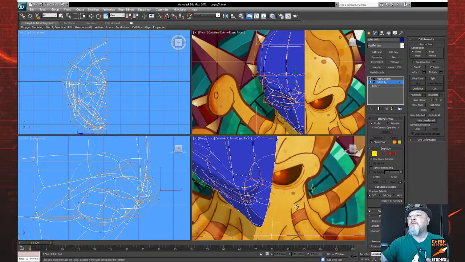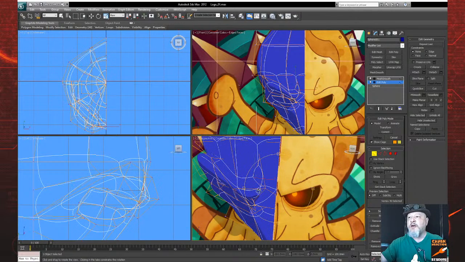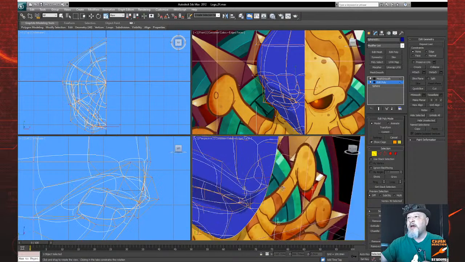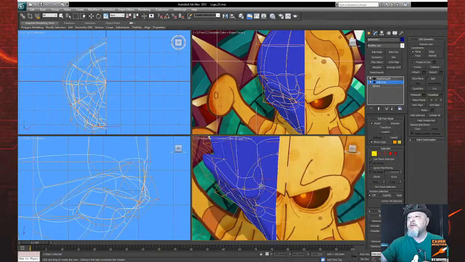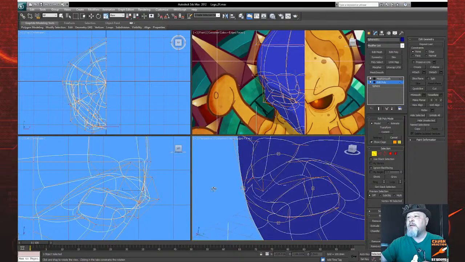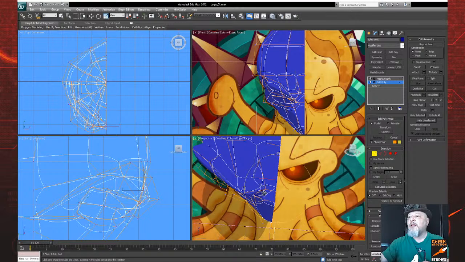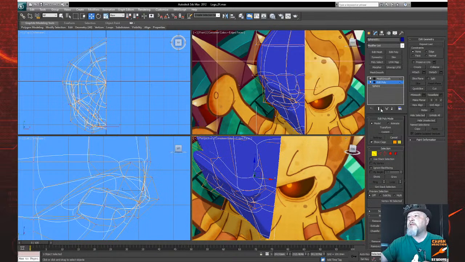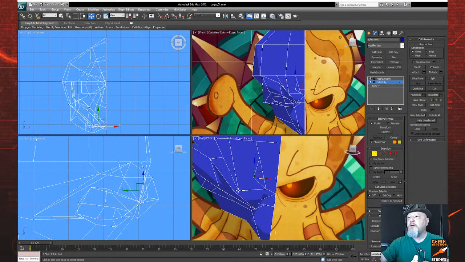Okay, so that's why that's tucked back there so far, to get that effect. And boy, I've got a lot of cleanup on this model. Let's turn that off. I want to see where that vertex is.